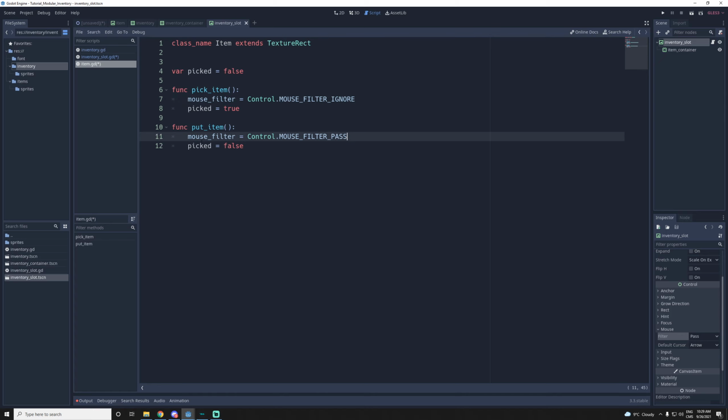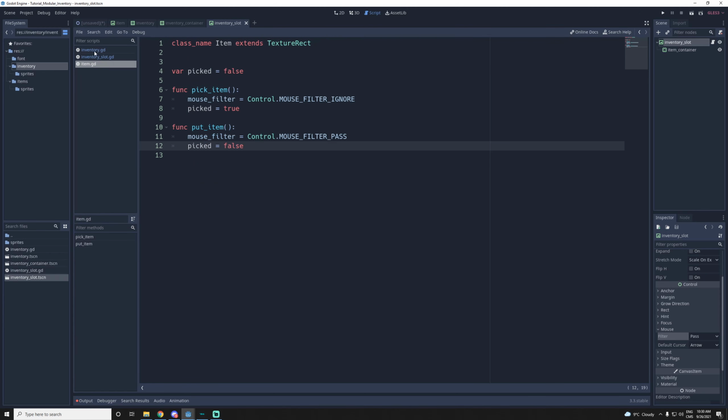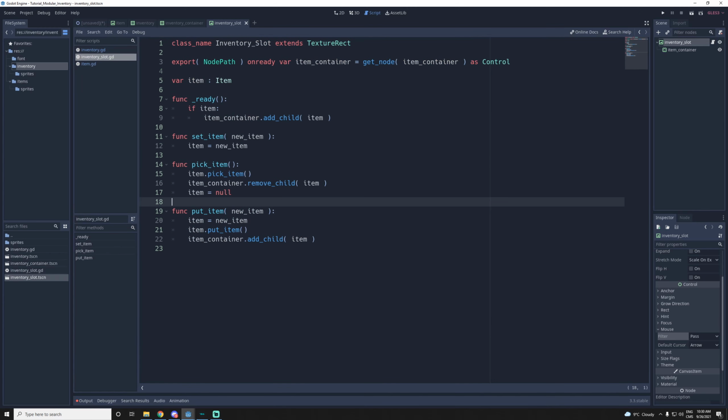So when you put the item down, you want to re-enable it. So if you click on the item, it will capture the click. So that's it for the item script. Let's put it back in the inventory slot, and that should be it for that. We have the item, we have the inventory, and we have the inventory slot. Now let's do the inventory container.